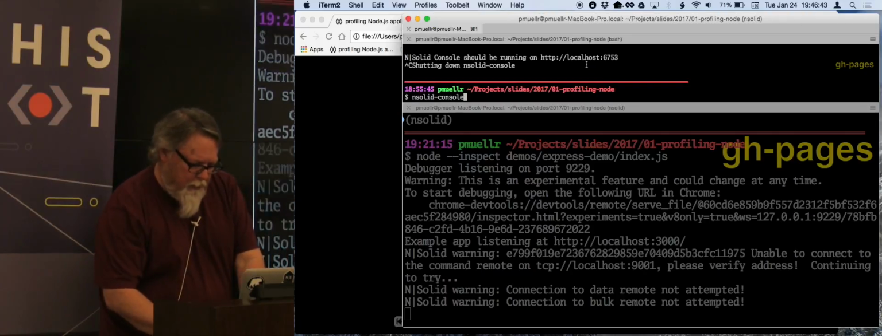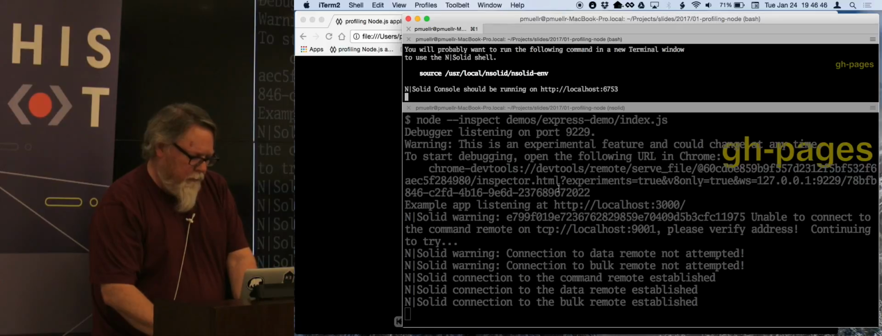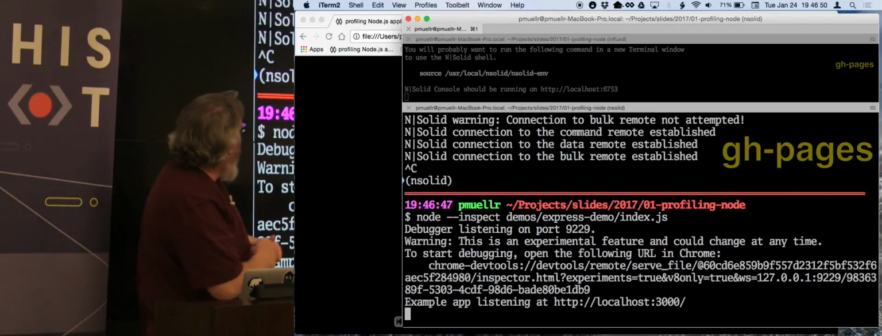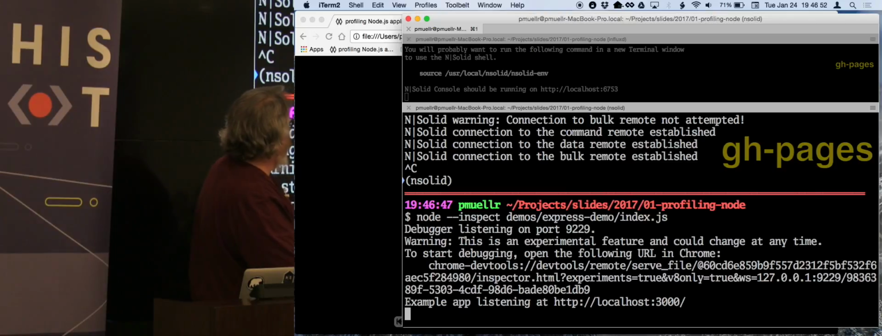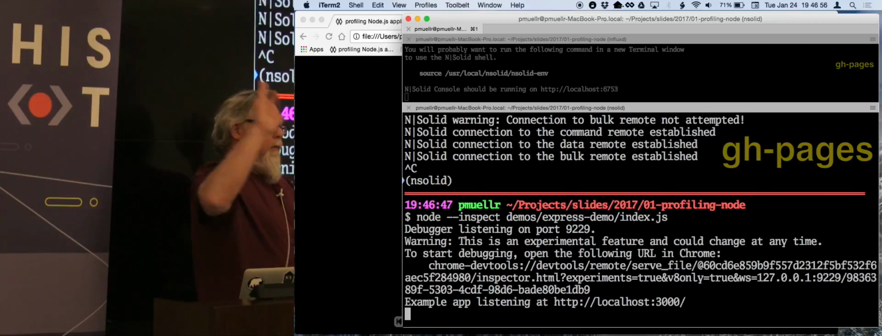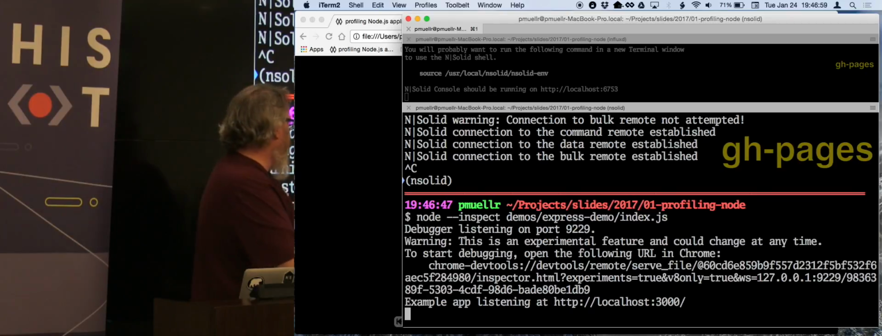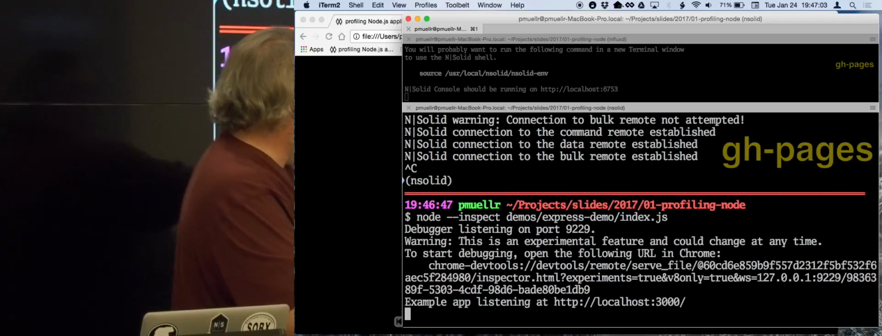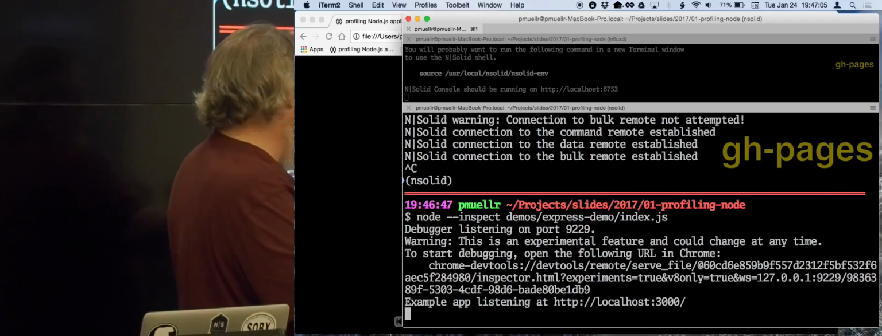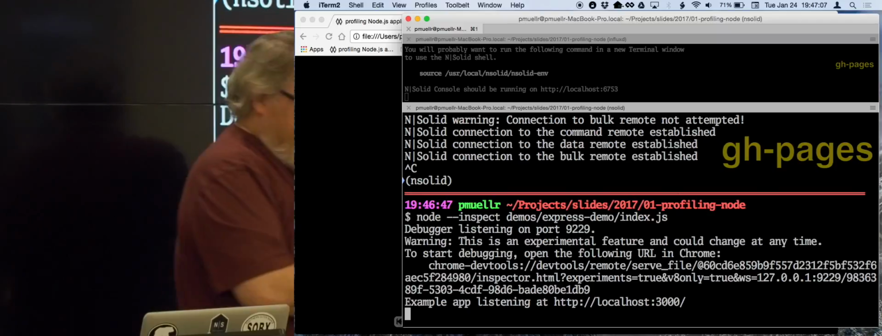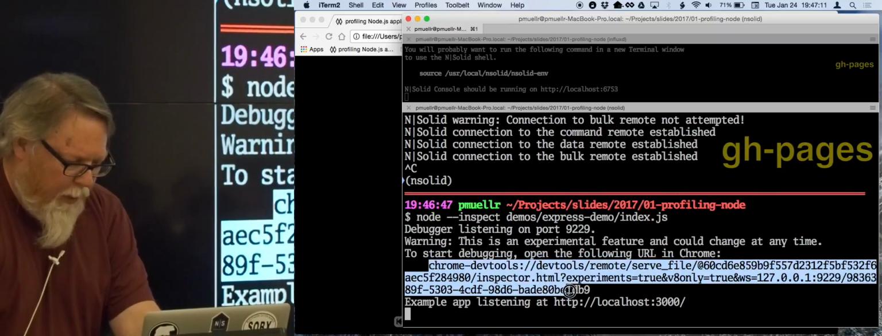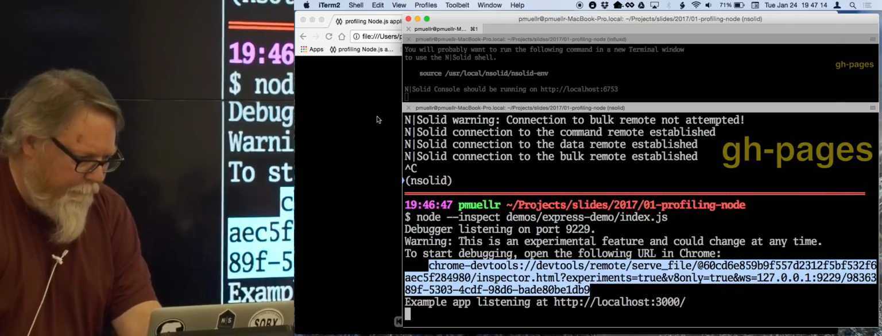Oh, hold on a second. Should be okay. Let me restart this so we have a cleaner screen here. That there's a debugger listening, it's an experimental feature, even though it's shipping in Node LTS. But that's giving you this interesting, huge, long URL. And what you need to do is paste that URL into a Chrome browser. So I'm going to do that right now.